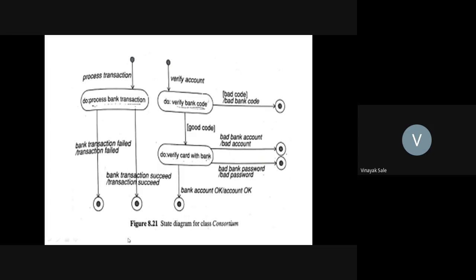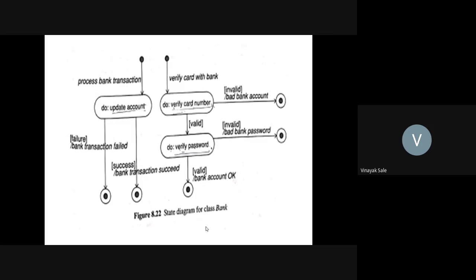These are the class diagrams for the consortium class. Then this is a state diagram for class bank. So, process the bank transaction and update the account. There may be two outputs, that is, transaction failed or transaction succeeded.